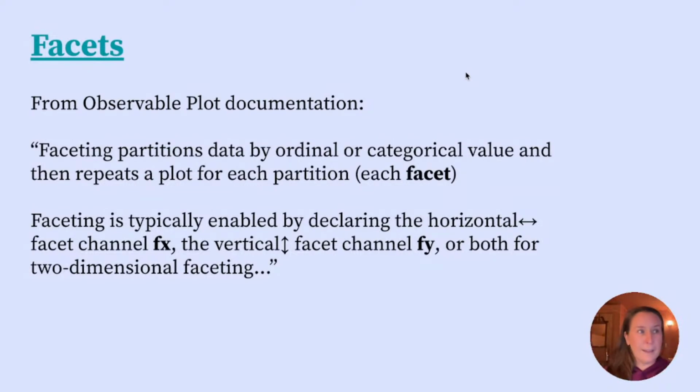So that's where you can say, like, for which variable do I want to identify different groups and then split them up into different horizontal panels, or a vertical facet channel, fy, where we're saying, for this variable, I want you to identify different discrete groups, and then those groups will populate the different vertical panels, or those vertical facets. Or you could use both if you want to make a grid of faceted small multiples.